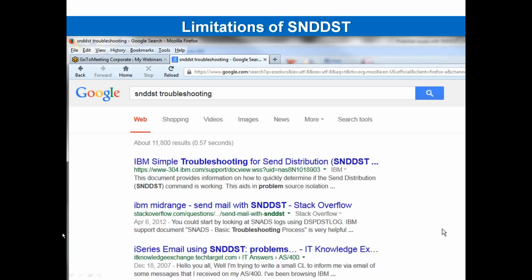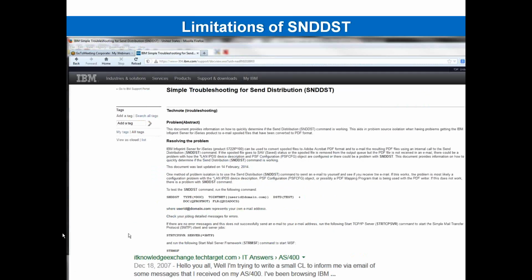One of the biggest reasons we developed our own email solution had to do with troubleshooting. If you run into issues with send distribution, you're not alone. I watched a mid-range blog go back and forth with at least 20 senior programmers trying for weeks to help someone troubleshoot their send distribution. And no wonder. I just Googled troubleshooting send distribution and got thousands of hits. Now look at the IBM solution. Holy cow. Yeah, that doesn't look complicated.